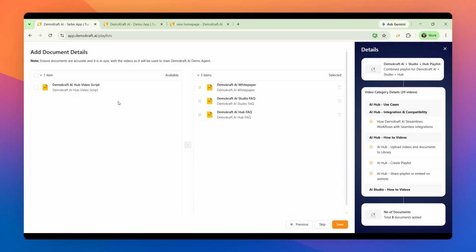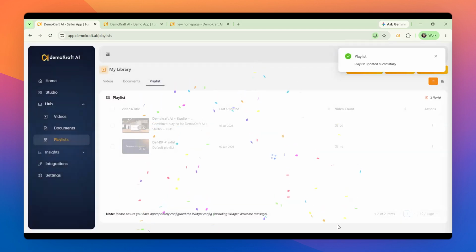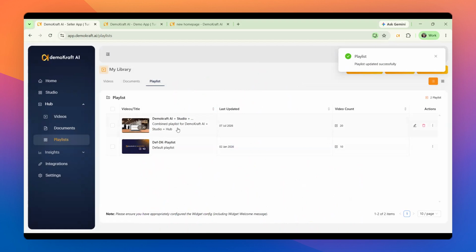You can also add relevant documents to give the agent more context for user conversations. The better the supporting documents, the more informed and effective the agent will be. After selecting the documents, save your changes to create or update the playlist. Once your playlist is created, it appears here in the Edit section, where you can edit, delete, or share it.